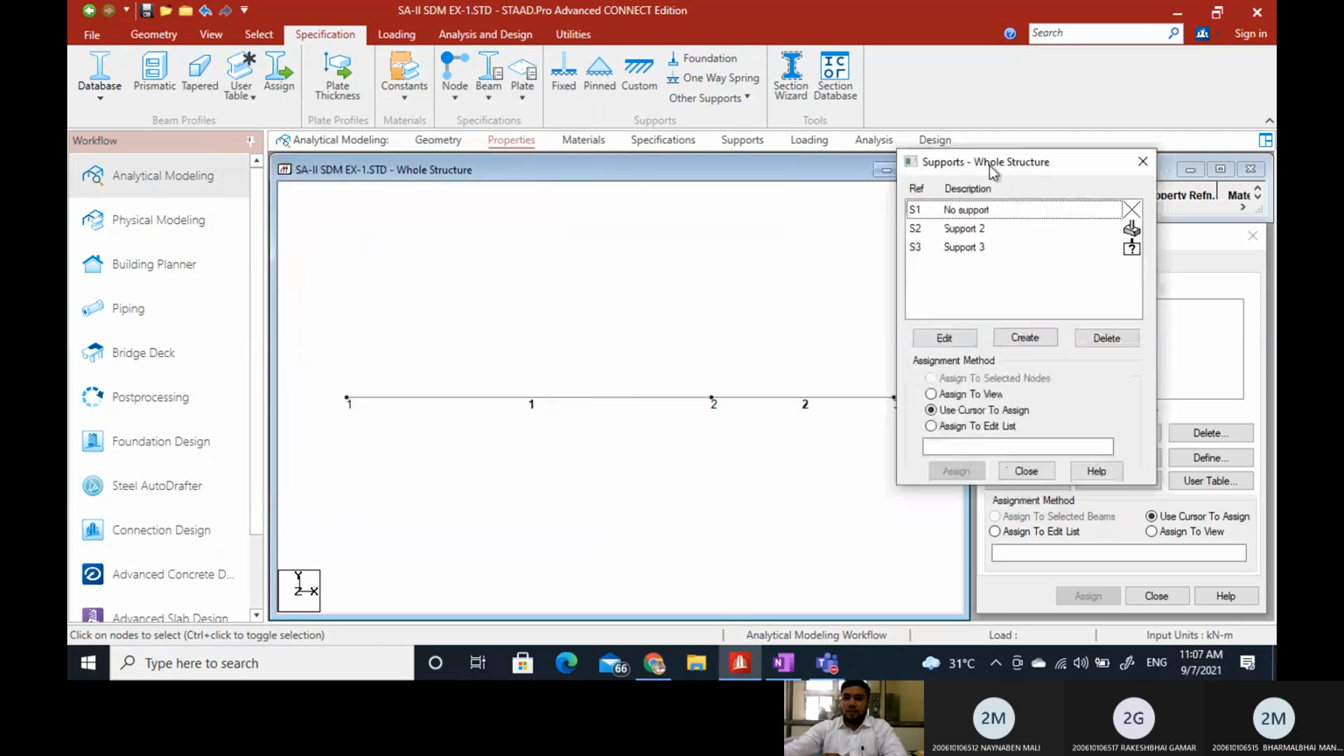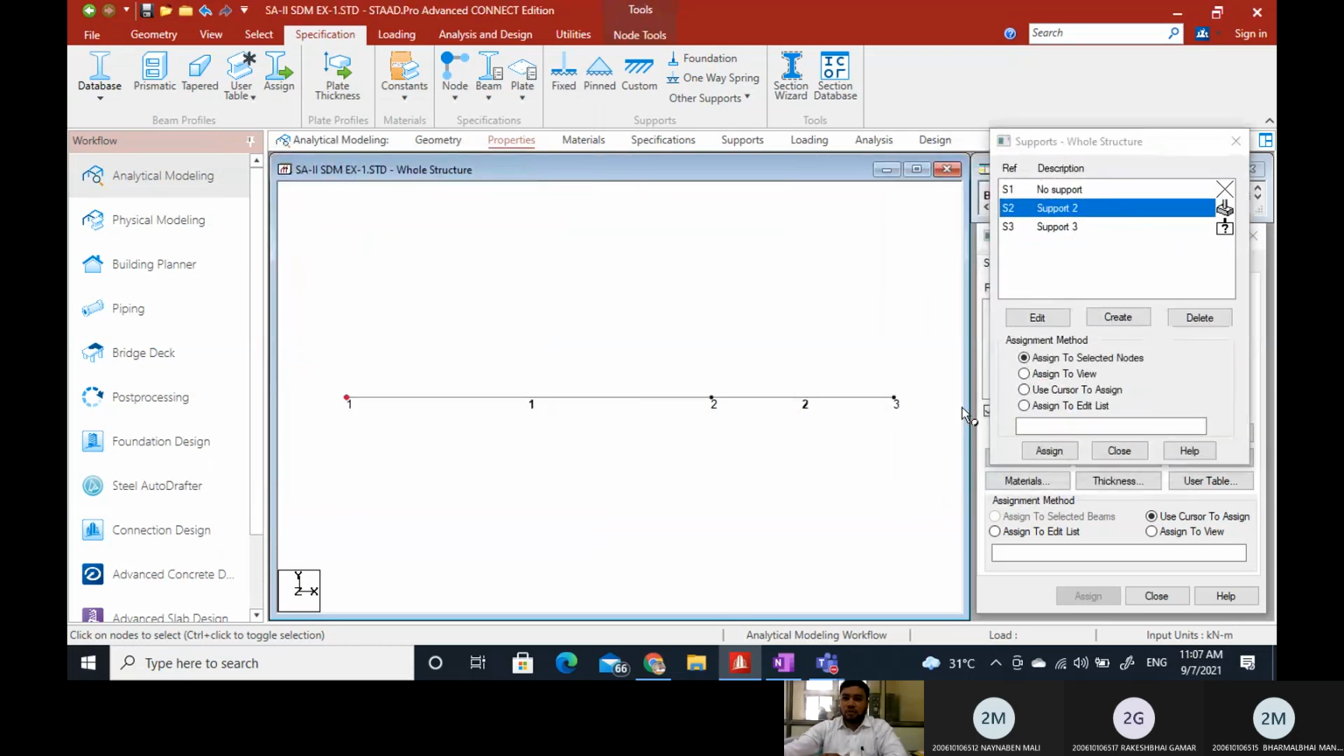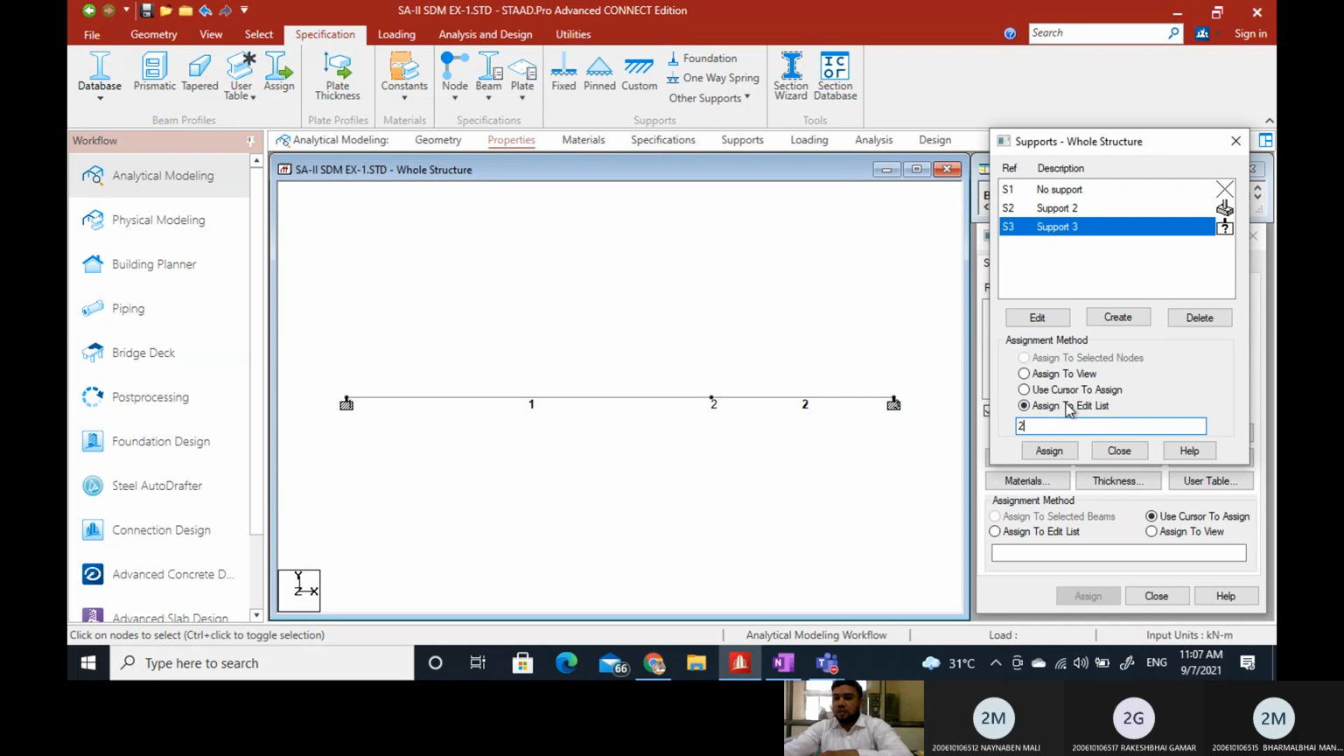Now we have to assign this to support. So let us select this node and select assign to selected node and click assign. So it will create a fixed support here. Similarly, we have a fixed support here. Assign to selected node. It will create here. Otherwise, you can do it the other way also. You can type the node number here. For example, we have to provide this support at joint 2. So you click joint 2 here and select assign to edit list and click assign. So it will create a support here. If we know the joint number, you type the joint number here, it will create.